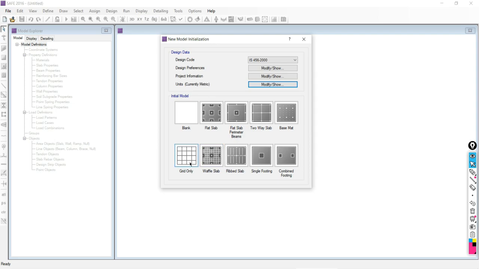So that is what the grid lines are. To initiate your model, many options are available. One is blank, if you don't want to have anything. You can also draw the points manually. Suppose I have to model one foundation here. So what will I do?